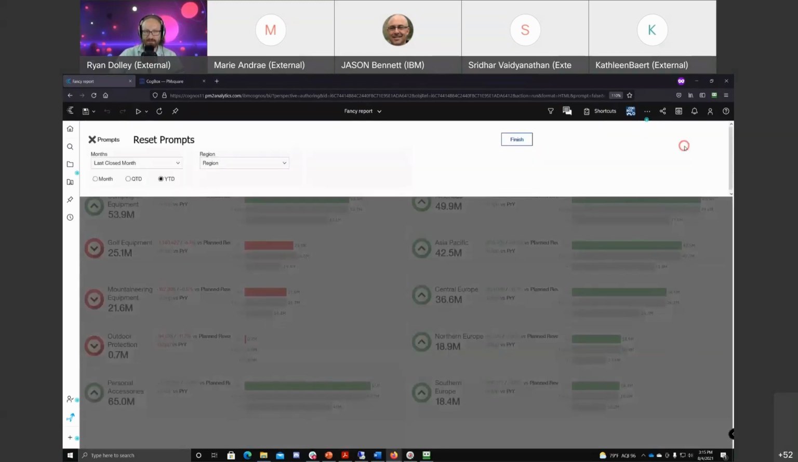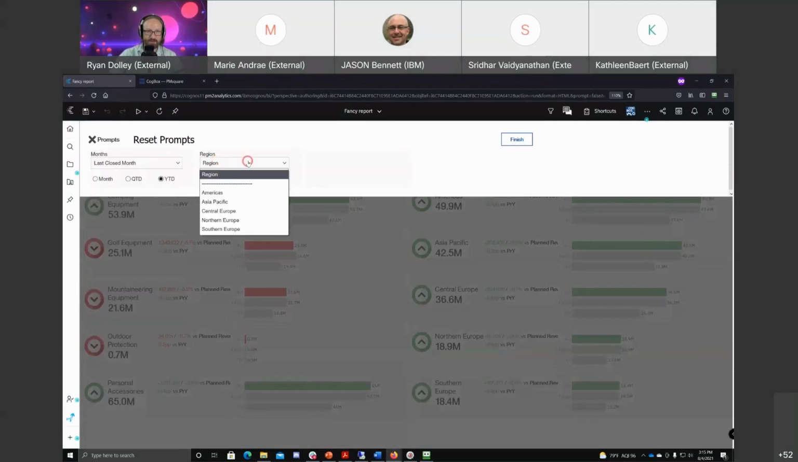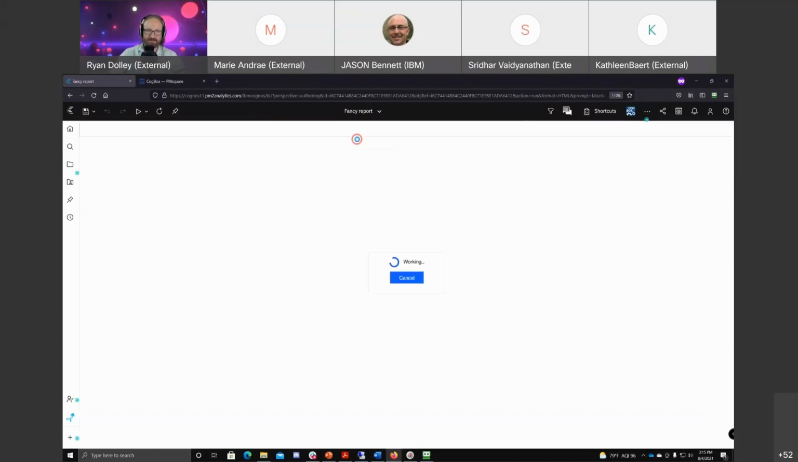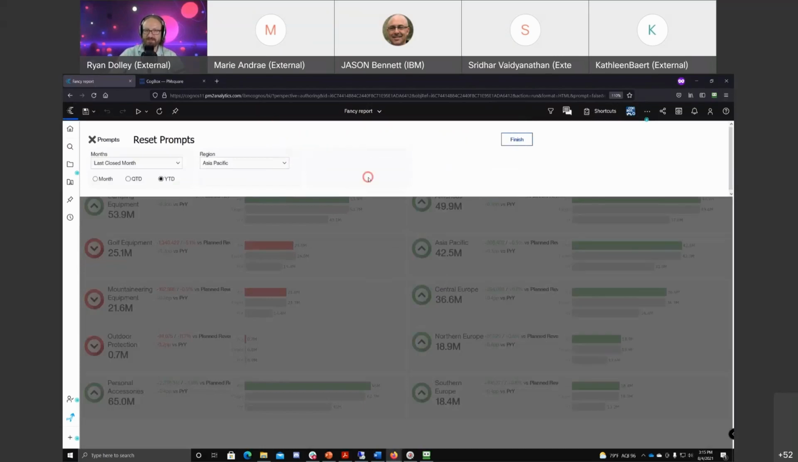I have access to a drop-down filter pane where I can change which month I'm looking at or which region. Maybe I just want to look at Asia Pacific. I get this notification, you selected Asia Pacific. And then when I click finish, it's going to run the report. And I should get a notification up top that's going to tell me, for questions regarding Asia Pacific, please contact Tom, right? So that was just a simple example of someone does something in a report, and based on the value of the prompt they selected, you give them a custom message, okay? Let's go ahead and take this back out to show us everything.